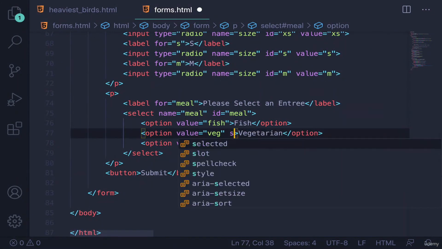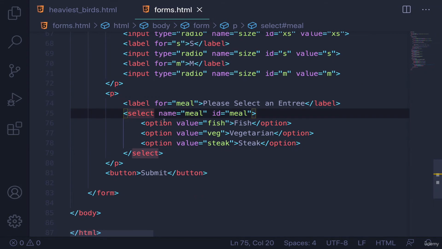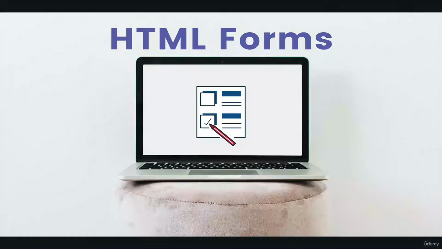Okay, so that is the basics of a select and the option elements. They work together. You use option inside of a select, and that's kind of it for that. In this video, I'm just going to wrap up our discussion around inputs and different form controls.